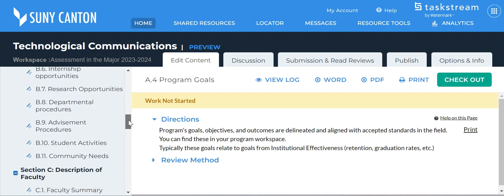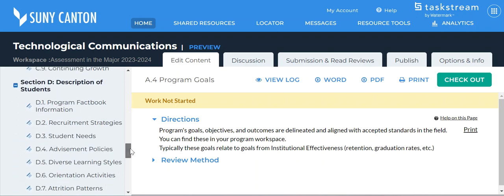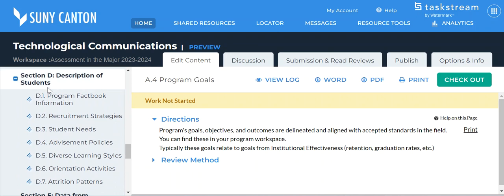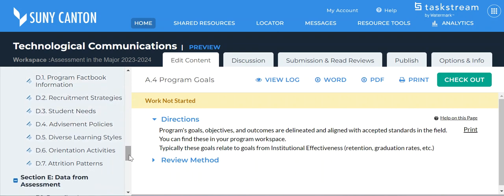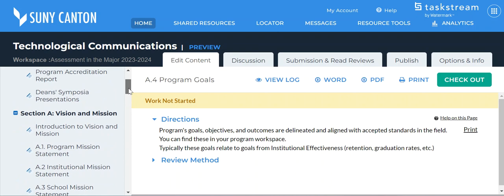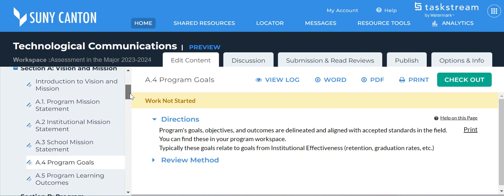If you can't find any there, my recommendation is to wait until you get to Section D and you look at your program factbook information. And we'll cover that when we do the tutorial on Section D. The program factbook is going to give you information on attrition patterns, graduation rates, retention, things along those lines. And goals then can be crafted from the information you find there.